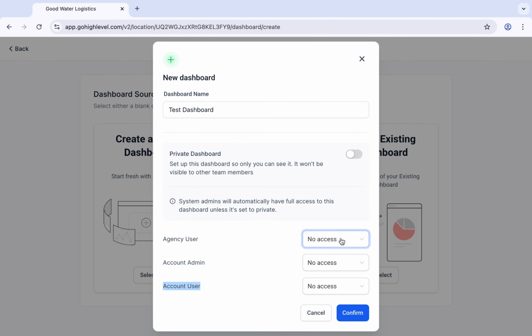So currently, I'm not going to give the access to the account admin or account user. I'm going to just give the access to the agency user. So there are also multiple options here, what type of access you want to give them: editable, viewable, or no access. If you give them the editable access, then they will be able to edit the dashboard as well. If you give them the view access, then they will be able to view that. And if you give them the full access, then it means that they can view it, edit it, or change or manipulate anything. So that's that. Let me give that and let's confirm.